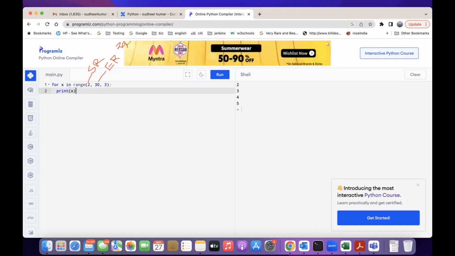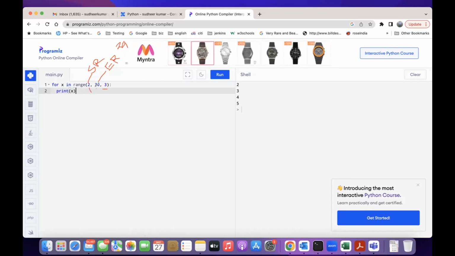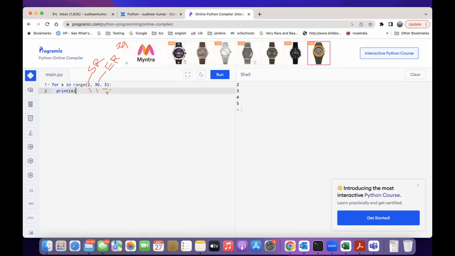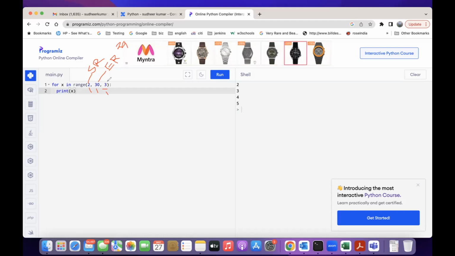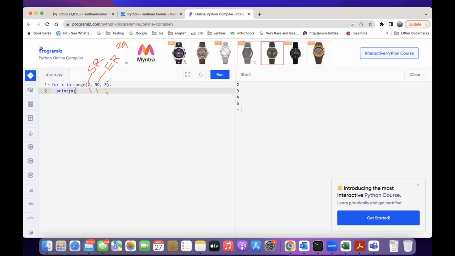Now, very important. What is this 3? This 3 talks about the argument. This is the first argument, this is the second argument, and this is the third argument. You can say argument or parameter. What is this third parameter? The third parameter is 3.